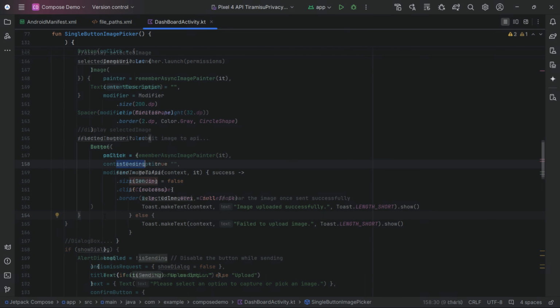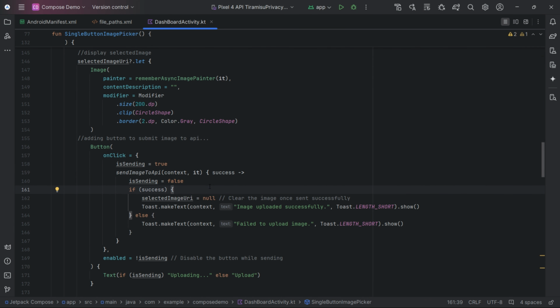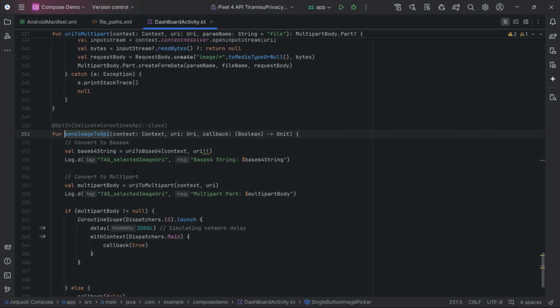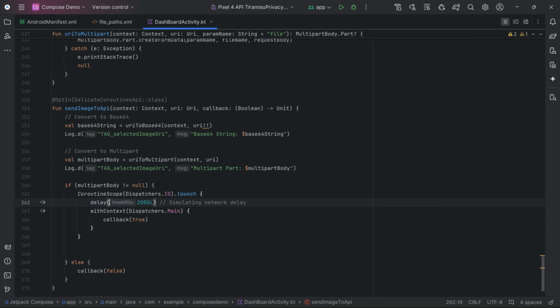This code creates a button to upload an image to the API, showing a loading state while the upload is in progress, and displaying a toast message based on the success or failure of the operation.